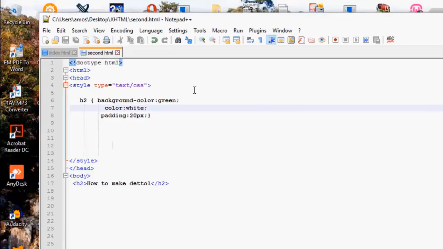What I did is a very simple way: once you have a text on a background, all you need to do to change the font color to whatever color is readable on that background is write color, then a colon, then white, and put a semicolon. It will automatically turn the font color to white. That's the fastest way to change the font color on a background color on a web page.